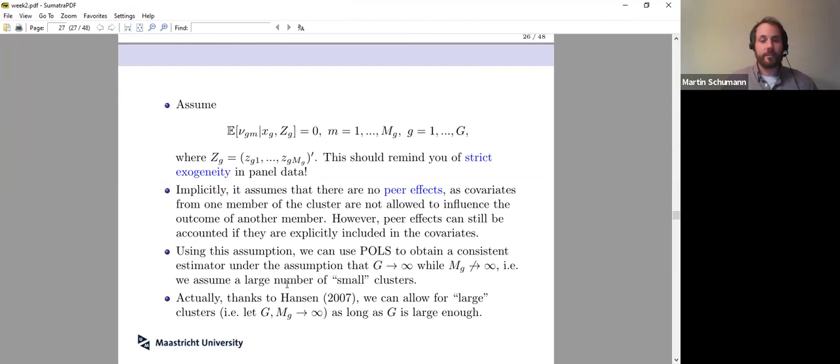However, rather recently, so again, research isn't that fast, this paper is not that old yet, in my opinion, we actually can let both the number of clusters and the cluster size go to infinity. So whenever you see something in your practical application that requires clustering, a large number of clusters is a must, but you can also allow for a large number of individuals within each cluster.